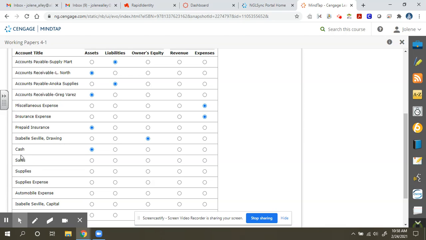Sales. Remember your definition of sales? You'll remember that sales is incoming money. That's revenue. Supplies, we own them and they have value, so that makes it an asset. Look, it says expense. Supplies expense, so put it under expenses. The next one says automobile expense. It's telling us expense. Put it under expenses.